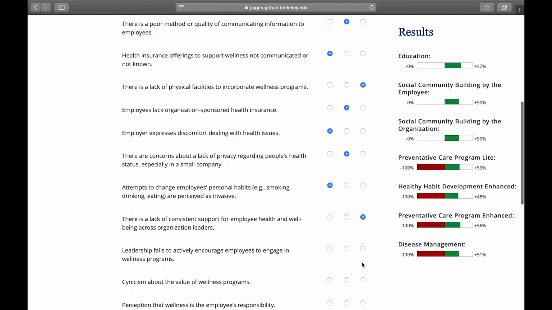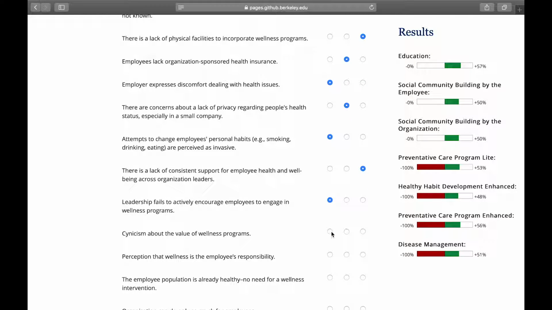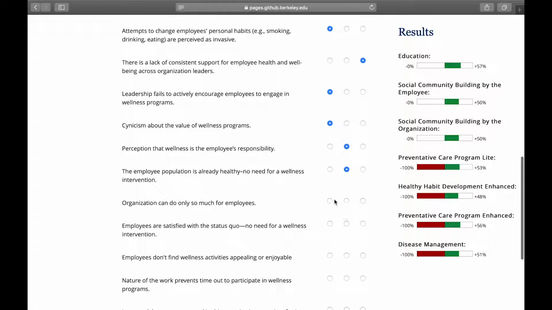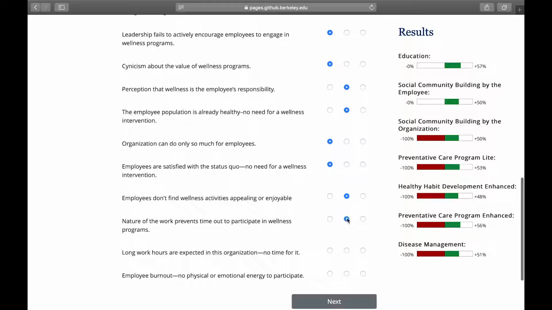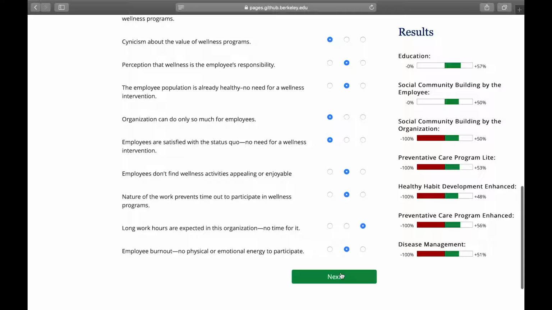The red bar indicates a negative percentage and represents the level of difficulty to implement each program based on your answers. Notice how the green and red bars change based on your answers. Once you finish answering all the questions, click Next.